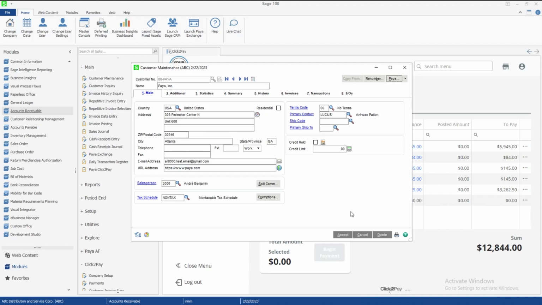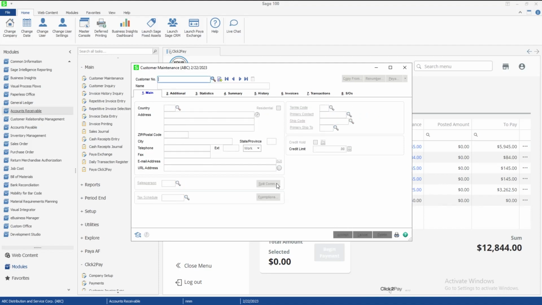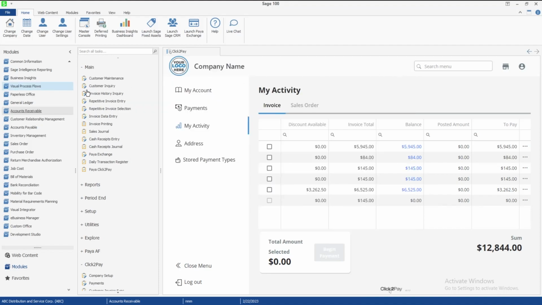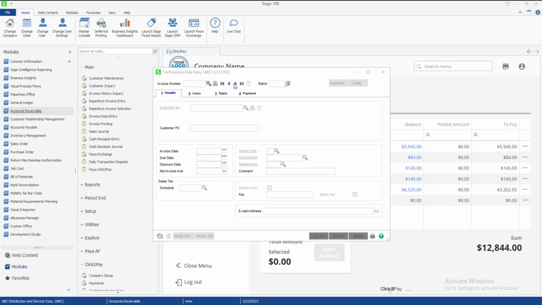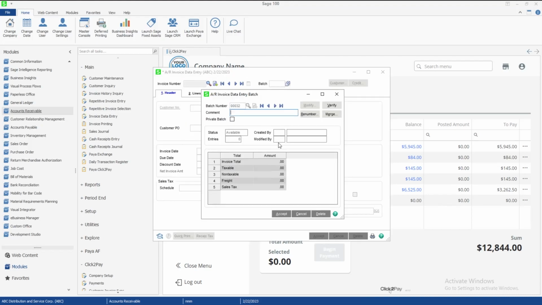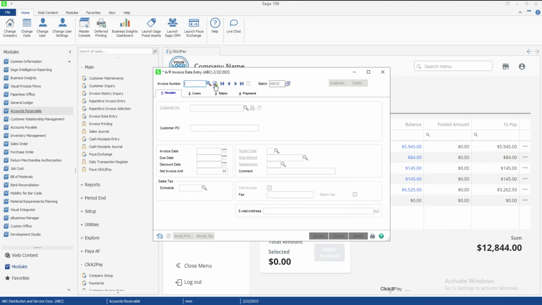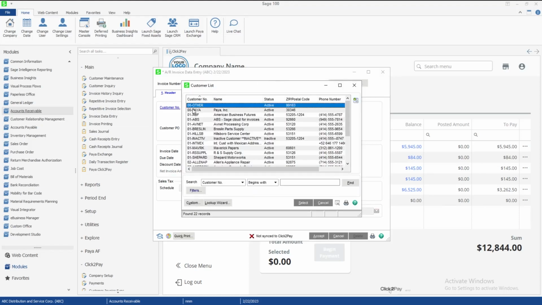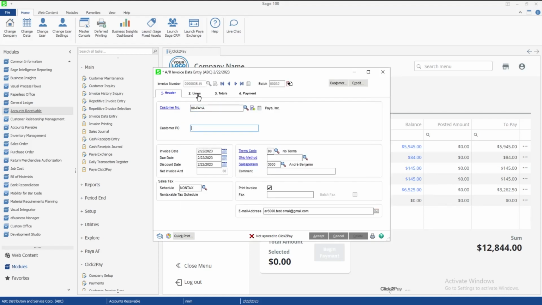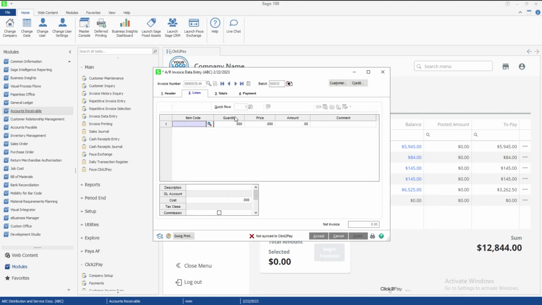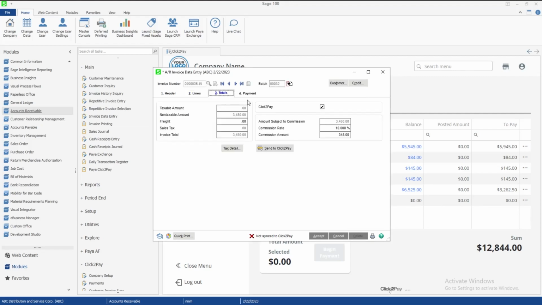Now that we have a customer set up, let's go ahead and create an invoice for them. So what we'll do here is we'll go into Invoice Data Entry. We will create a new batch, and we'll create a new invoice. Let's select that customer that we just activated, and let's create an invoice for them. Be sure to add your lines, and then go to the Totals tab.